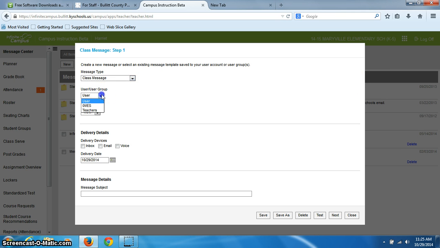The user group means where do I want to save this message to when I'm finished? When I'm finished, it will save this message so I can use it again, or so I can use the template. The template says new because I don't have a saved message, so I'm going to do new.